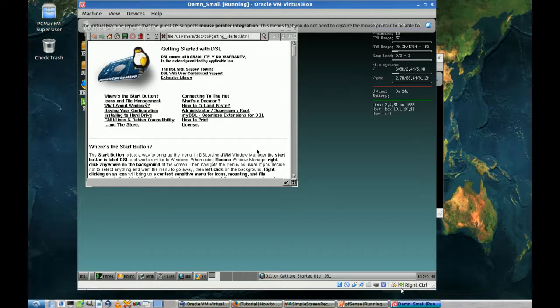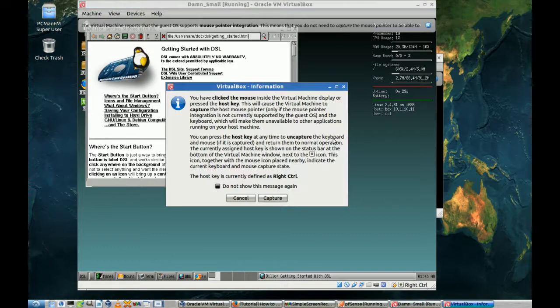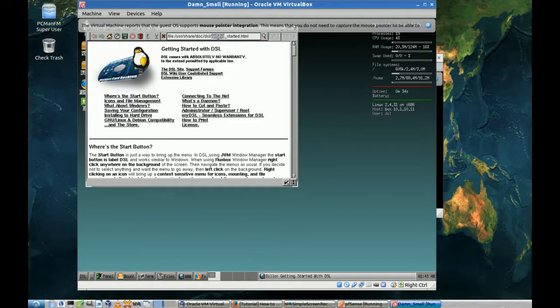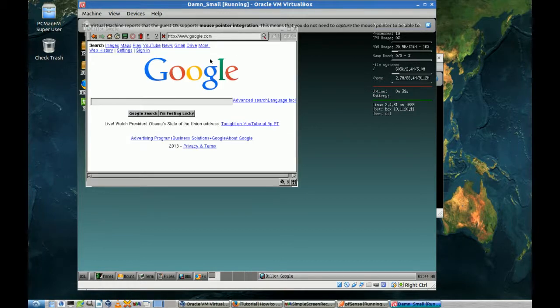You can go out there and research and do everything to find out the information on how to do all this. One of the things about DSL I do not like is that I have to disable mouse integration to get it working to capture it. But hey, that's just some little quirky fix that could happen. And it's so small, hey, it's bound not to do everything. So I know I have internet access right here.